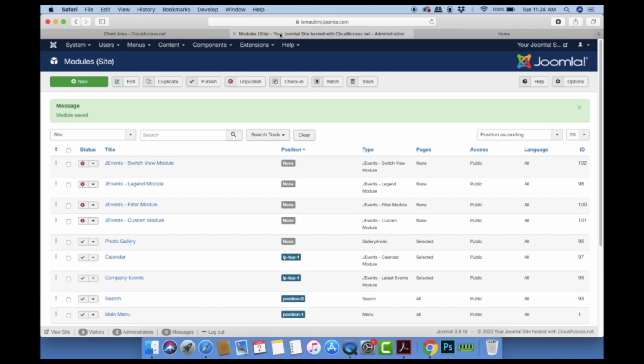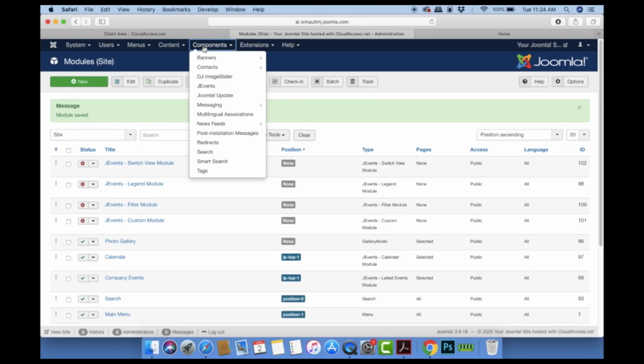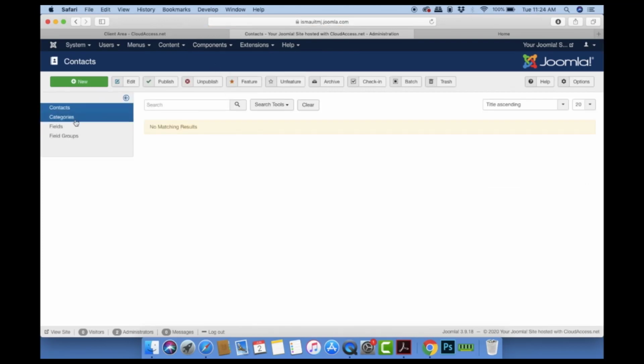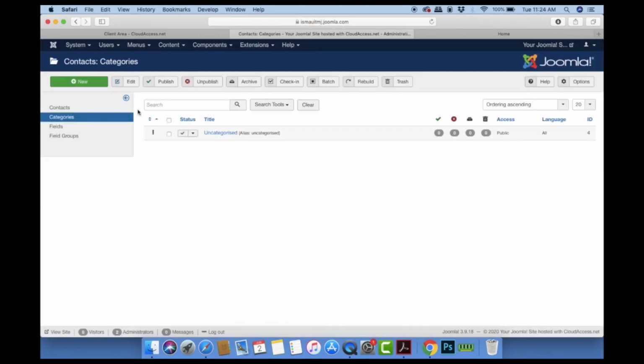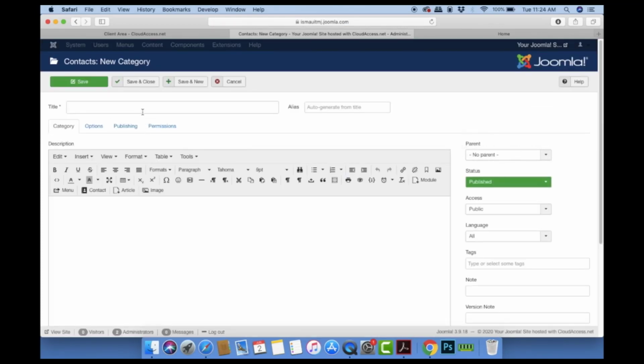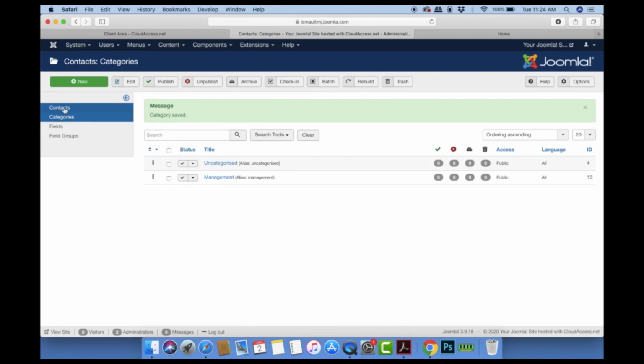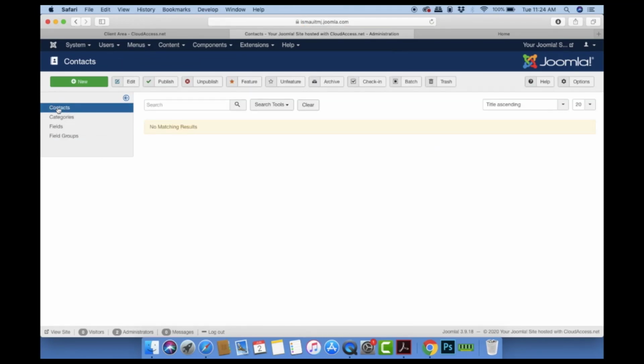So what you can do, can you go back to the admin site? Okay, we can create a contact here. You just go to the component menu, click contacts. Right, the best way, you click the category first. Let's say I just give a new category here, just put management, save and close.